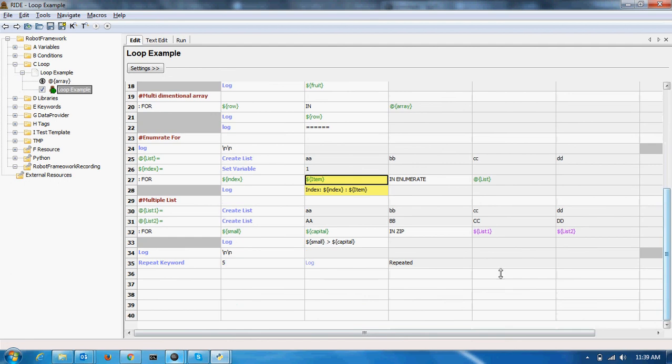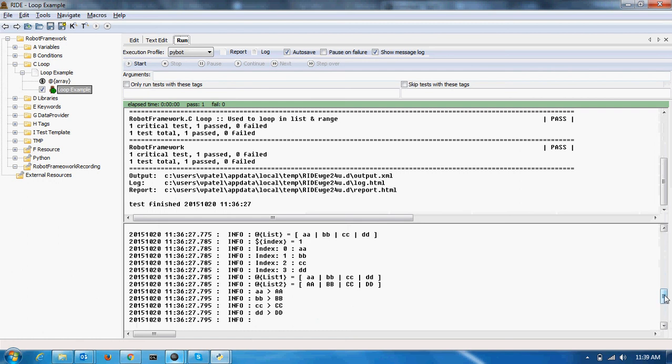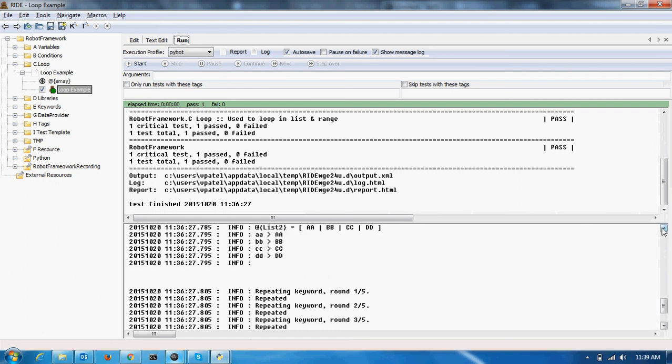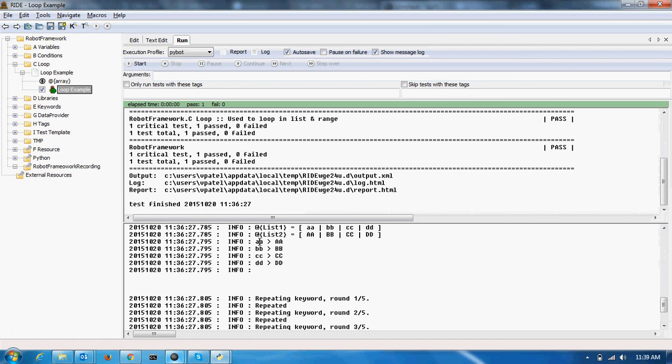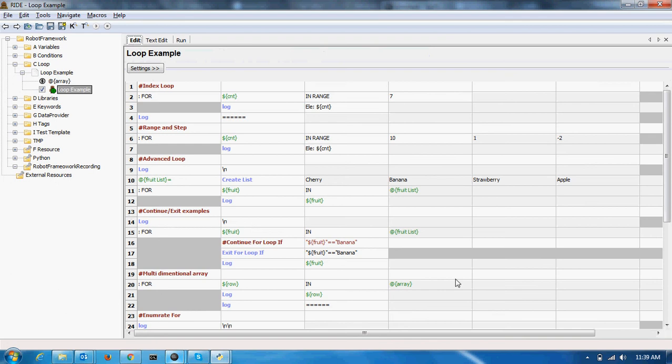And the final example was multiple list. If you want to iterate through multiple lists, it's going to give you the result like this. The value from the first array, the value from the second array, then the second value from the first array, the second value from the second array, and so on. So that is how you can use for loop in a different way.